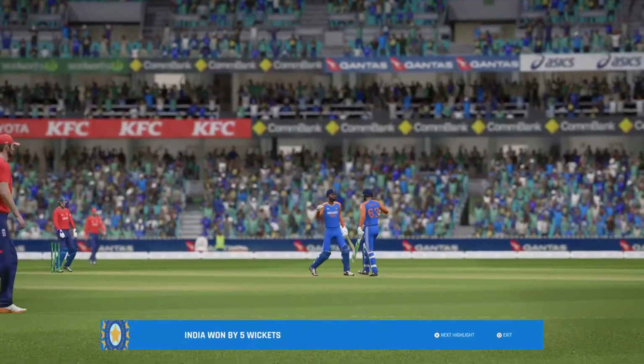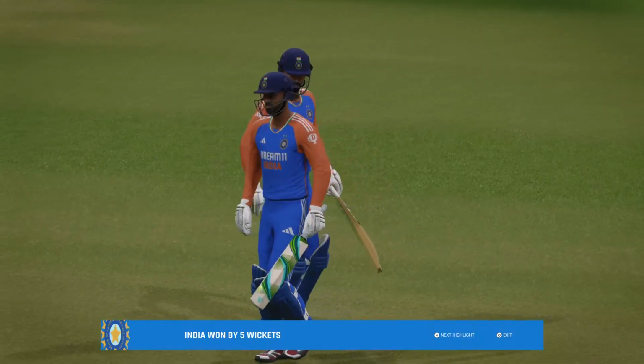That was one of the easiest wins at this level of cricket you are likely to witness. A class above.